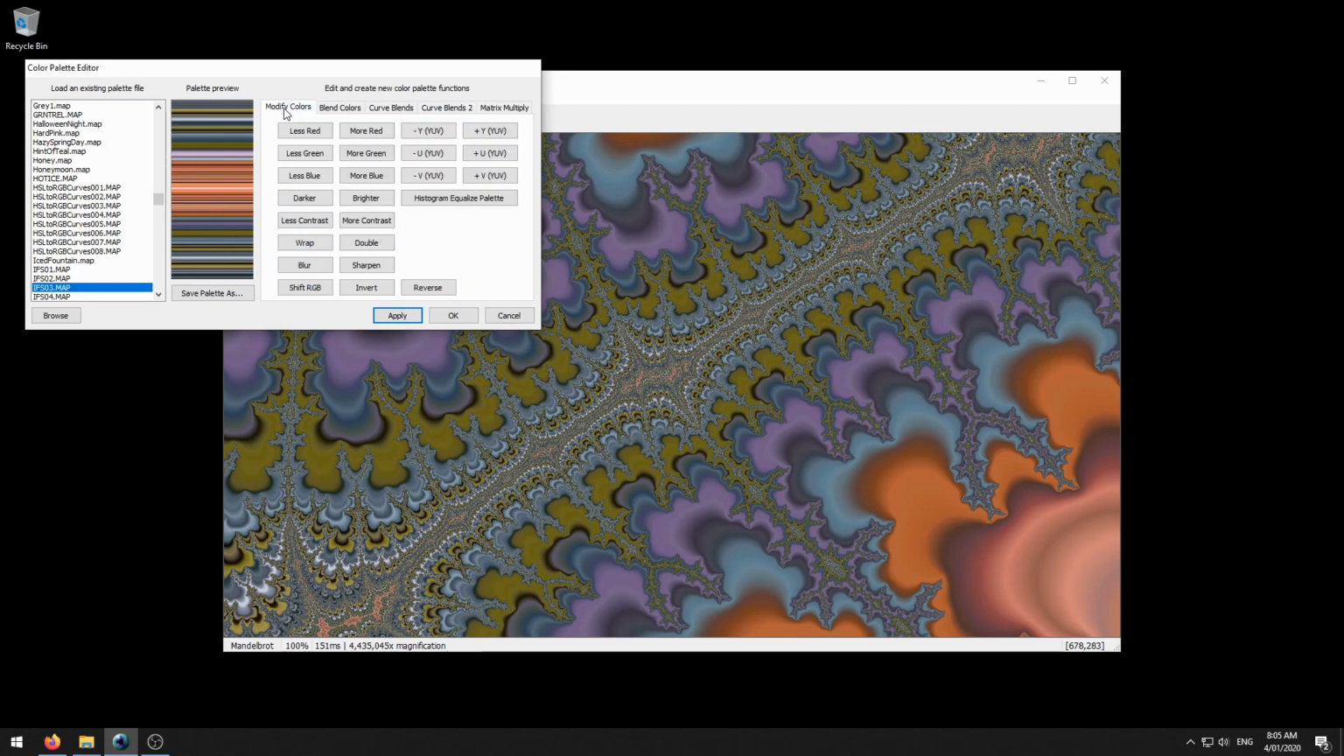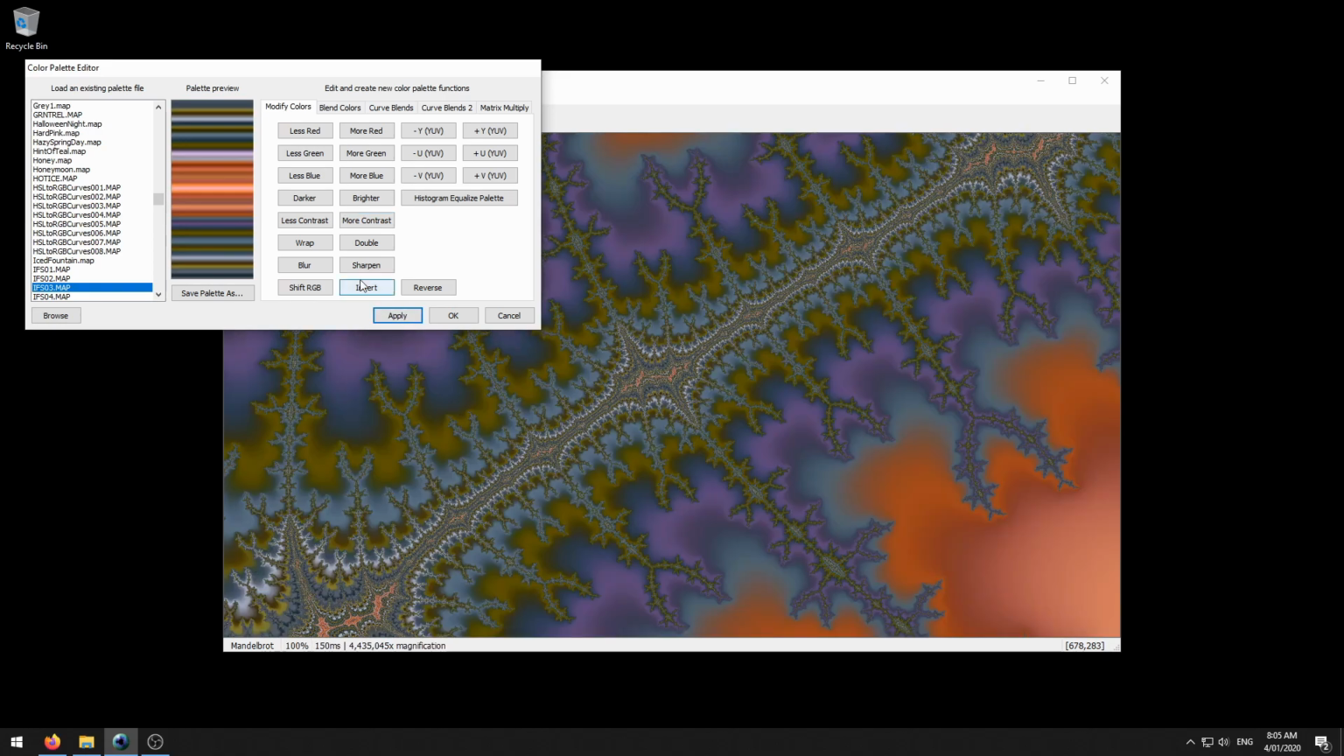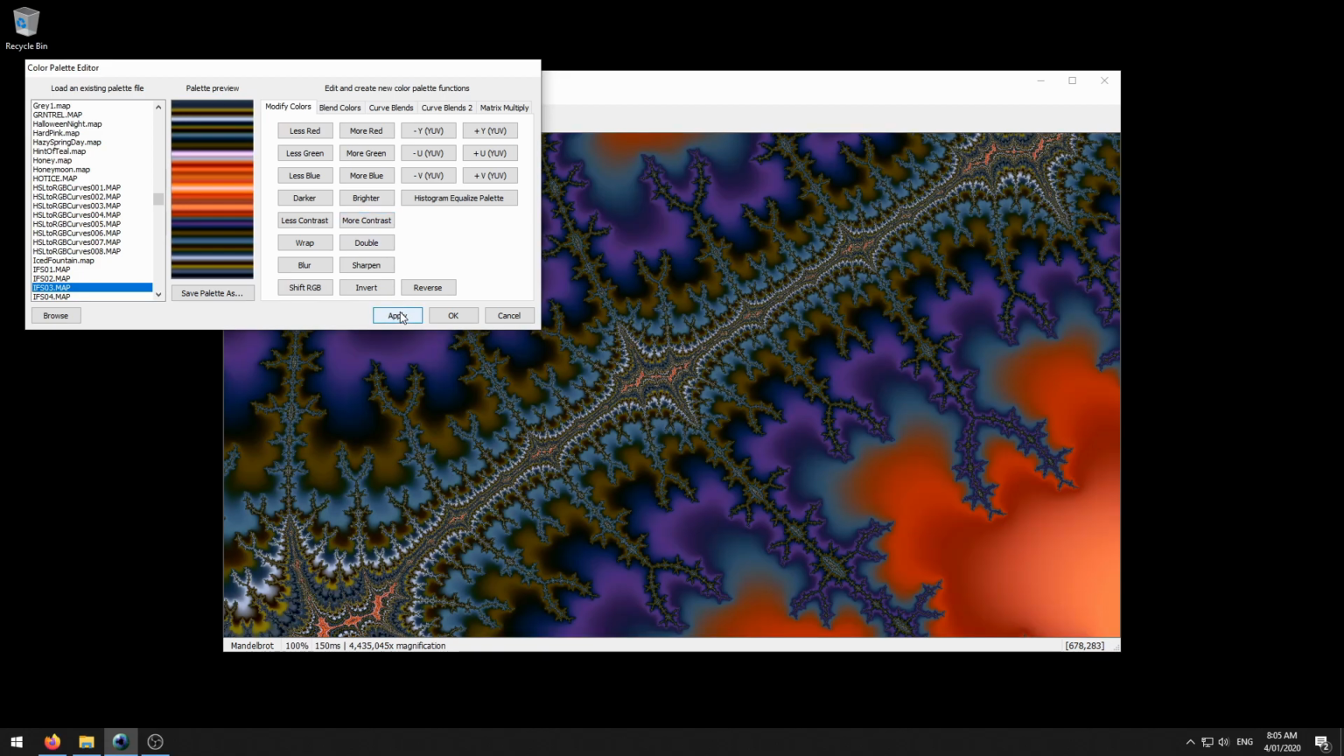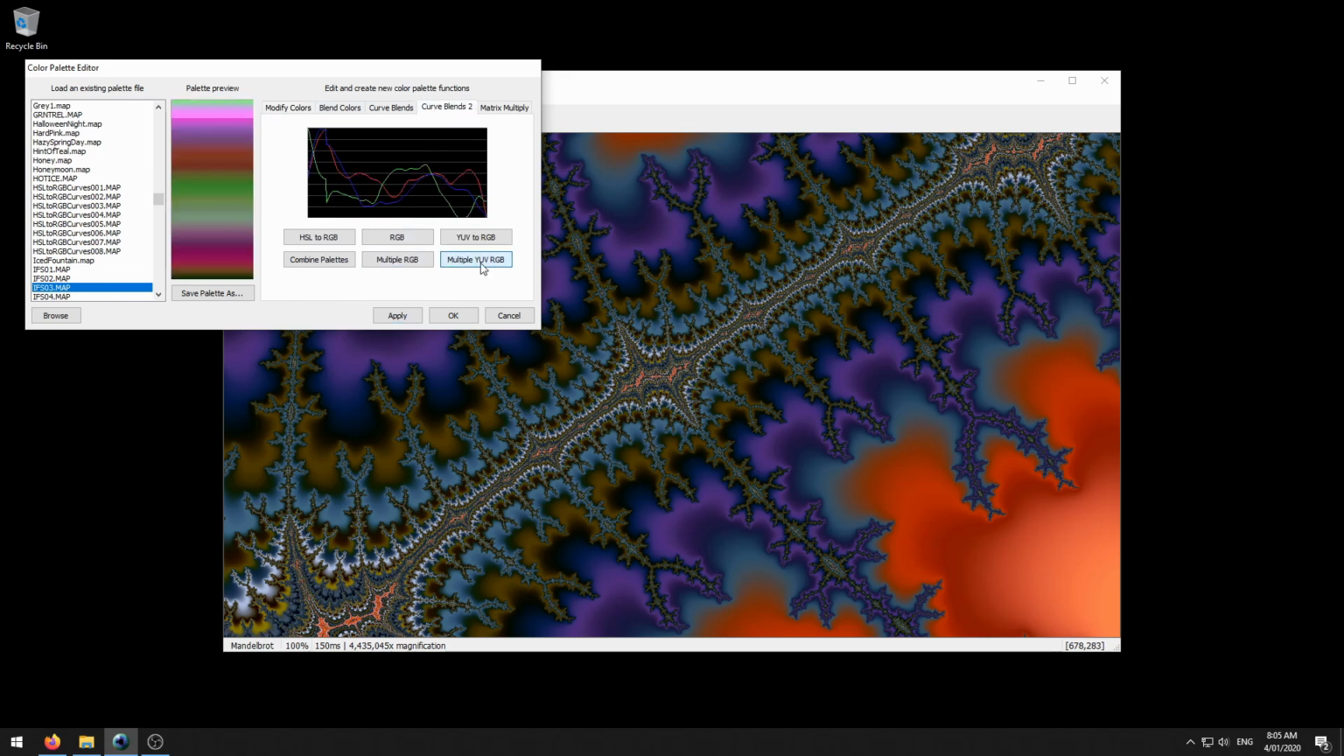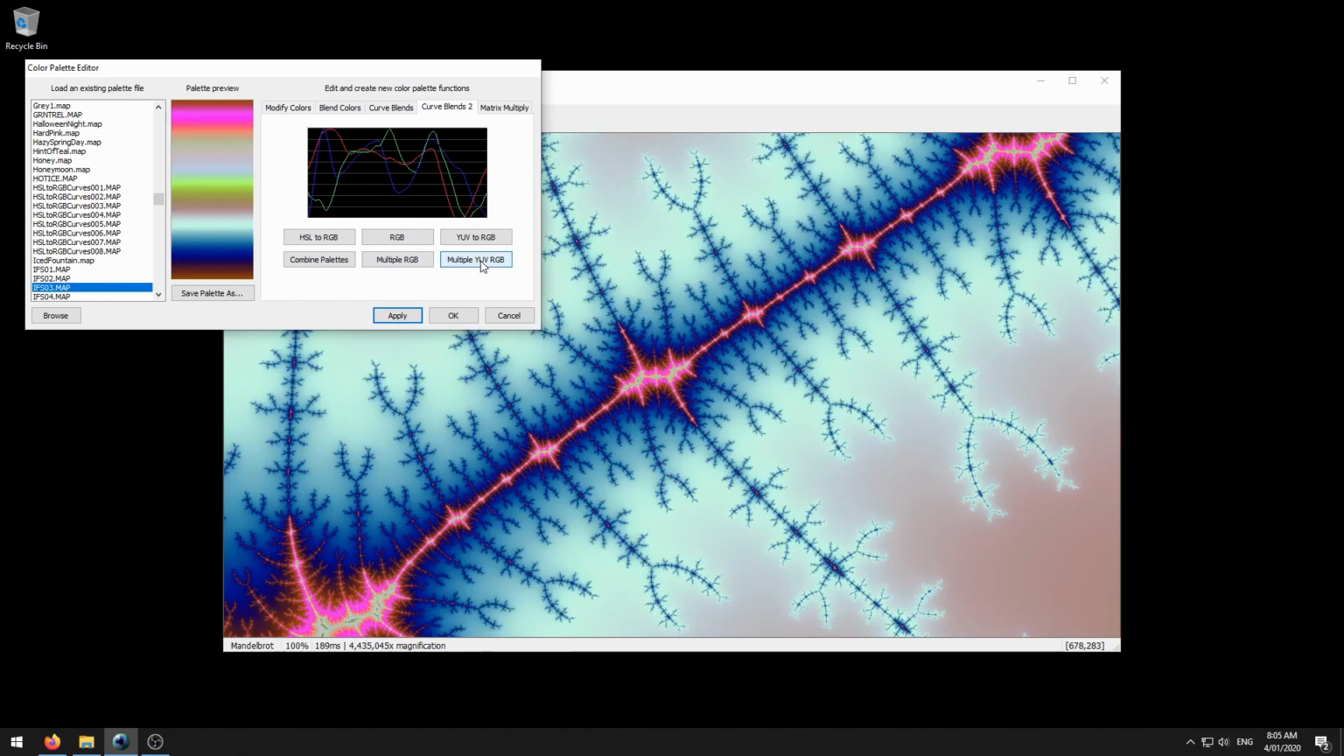So maybe with that, let's just try if we blur that out a bit. Bring up the contrast, now apply. Yeah, that's starting to look okay now. So it's just a few little tweaks and clicking around. You can find some new and interesting palettes to use.